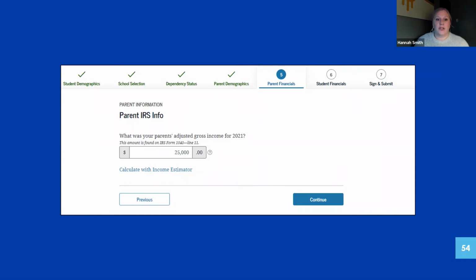So it's going to ask what your adjusted gross income for 2021 is. Again, this is the parent financial section. So it says parent information, parents. It'll give you these little cues throughout the form to let you know exactly what information you're entering where. It's also going to tell you where exactly to find that information. So for those of us that don't have our adjusted gross income just off the top of our heads, you're going to go to your IRS form 1040, scroll down to line 11 and put that number in the FAFSA form here.